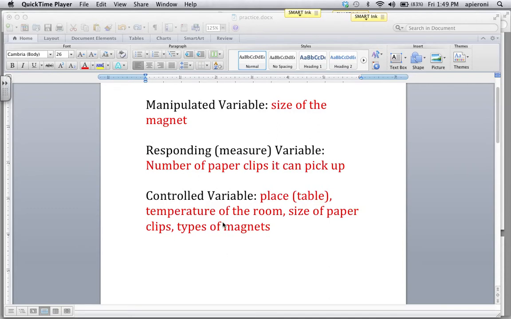If you watched the first video about variables, this paper right here in front of you looks pretty familiar. We have identified that our manipulated variable is going to be the size of the magnet. We identified that how we were going to measure the size of the magnet was by the number of paper clips we could pick up.